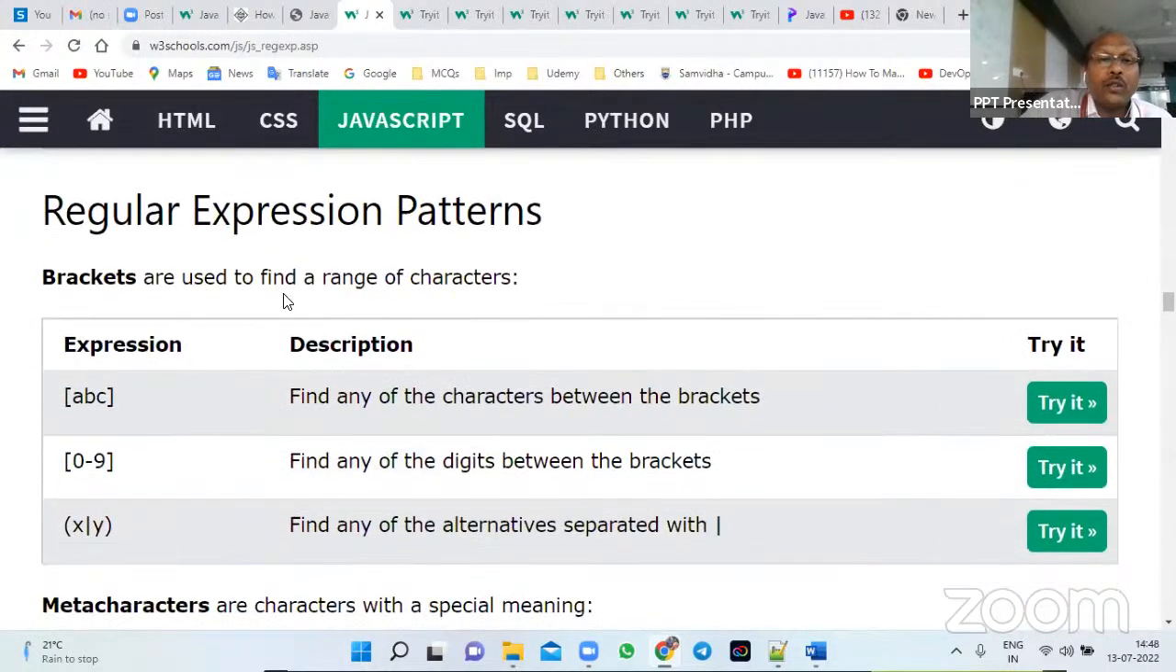Now the regular expression patterns, the brackets are used to find the range of characters. Remember, for regular expression, you can use the brackets. Inside the bracket, if you want to find any character, how many characters have I written here? A, B, C. That means it will check A, B, C in the given string.